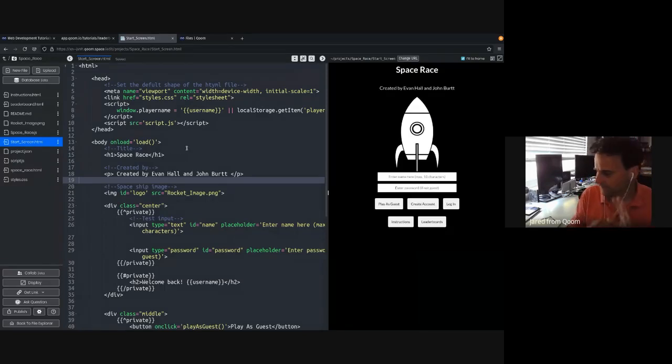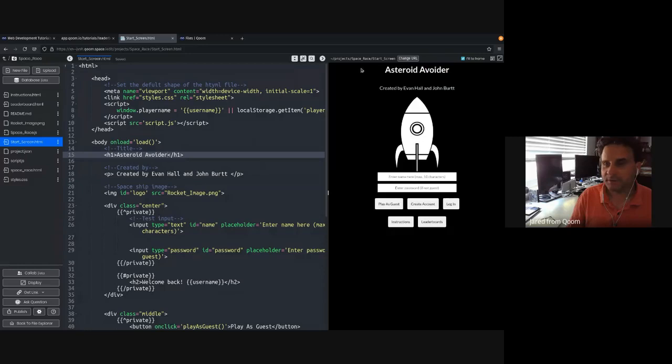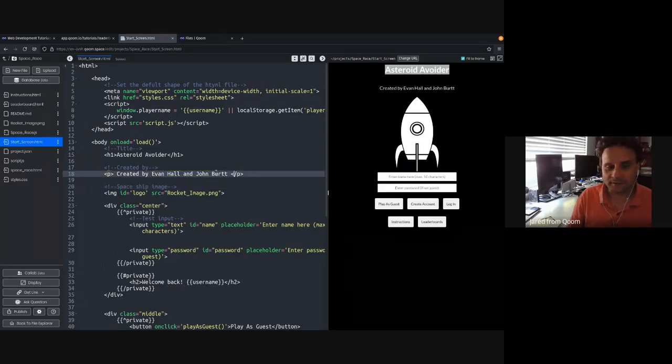Before we get into JavaScript, I actually want to give you guys a chance to understand how the editor works. As you type, you see it updated over here. So let's say you don't like Space Race. Let's say you want to say, I don't know, Asteroid Avoider, really lame name, but you can change the name of your game, and you can see here it updated, and you can replace created by Evan Hall and John Burt with whatever you like. You can freely edit what you like.